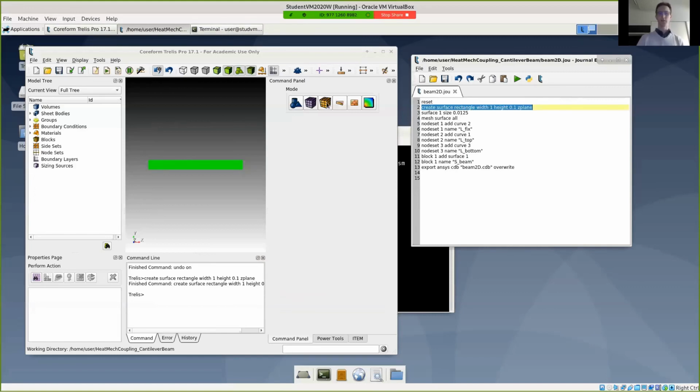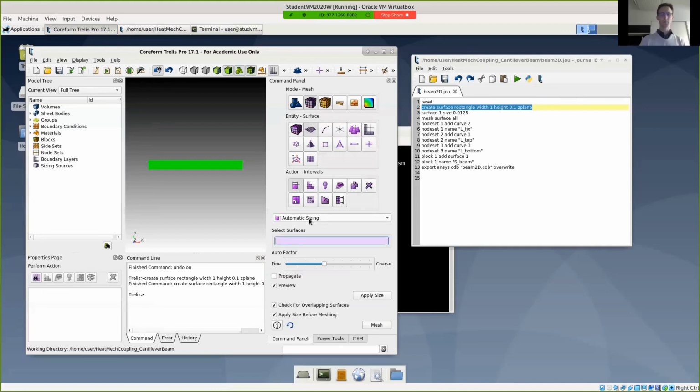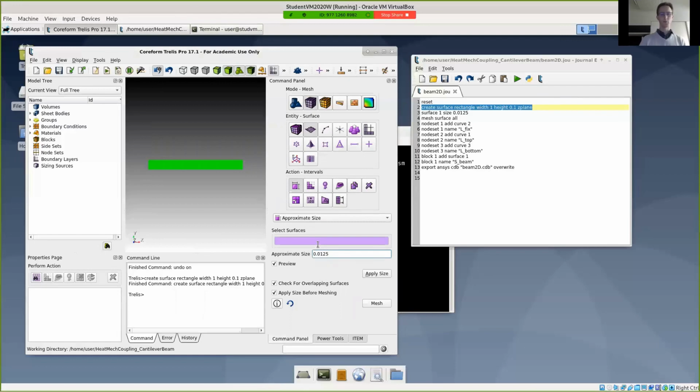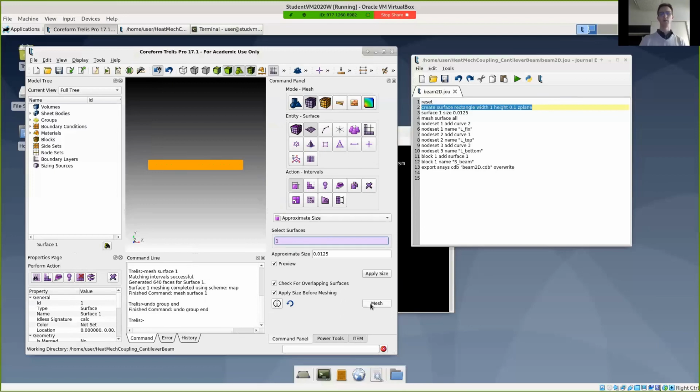This is surface1 size 0.0125. So let's go to the mesh module, choose our surface mesh, choose the sizing. Say we want the approximate size of 0.0125. There's approximate size, and we want to select our surface 1. We can click mesh, and we should have the same result as running this command.